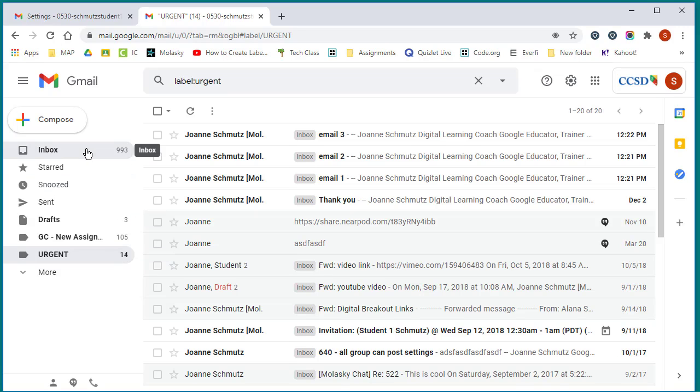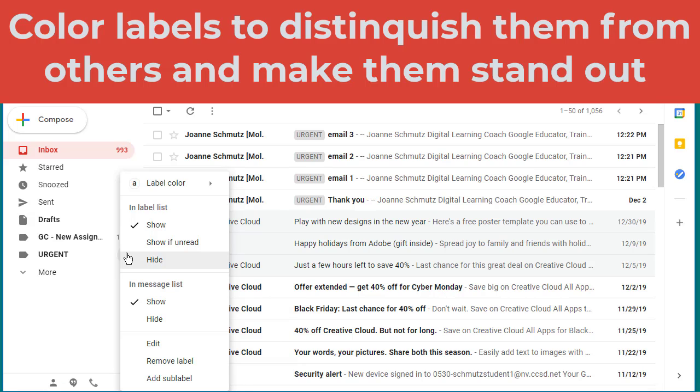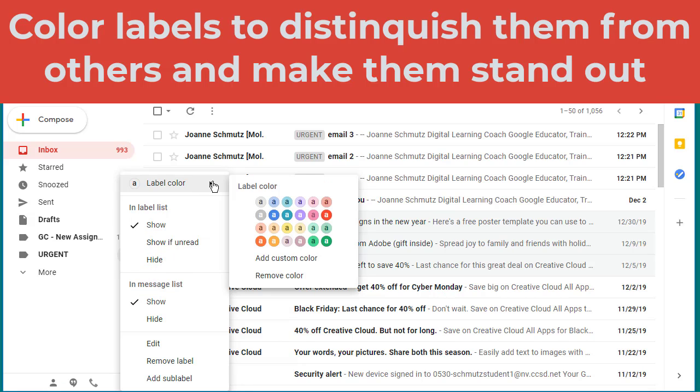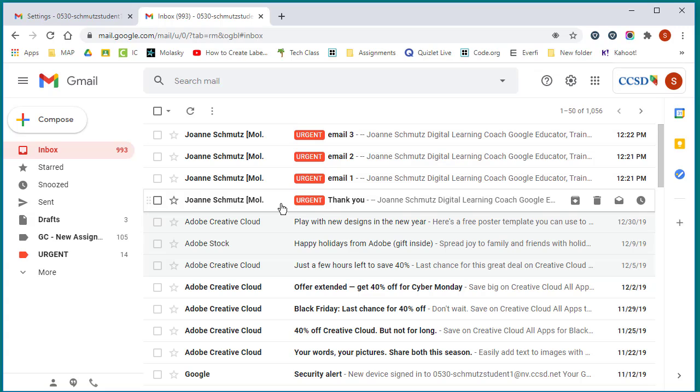So I'm going to come back and click on the inbox. And now notice this gray doesn't stand out as much as I want it to. So I'm going to come over here to the side where this label is, and when I hover, you'll see the 3 dots. I'm going to left click, and then I'm going to click on Label Color, and I'm going to choose this red with the white font. So now you can see any emails that come from this specific email address are really going to stand out in my inbox. So definitely try making a filter.